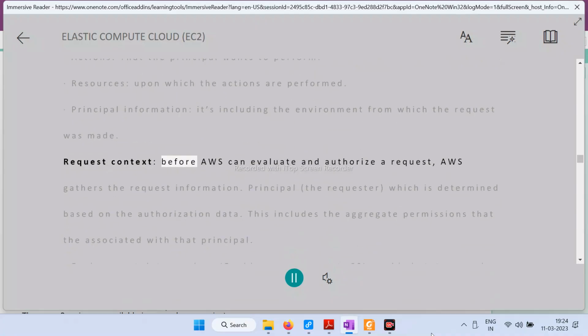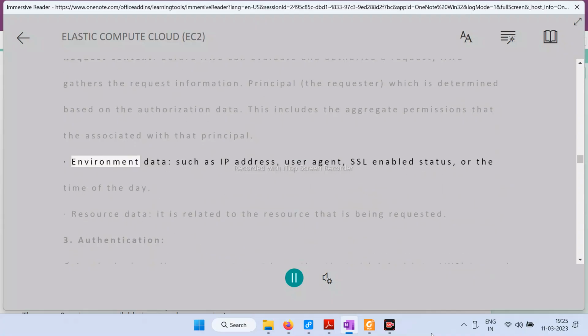Request context. Before AWS can evaluate and authorize a request, AWS gathers the request information. Principal, the requester, which is determined based on the authorization data. This includes the aggregate permissions that are associated with that principal. Environment data, such as IP address, user agent, SSL-enabled status, or the time of the day. Resource data, which is related to the resource that is being requested.